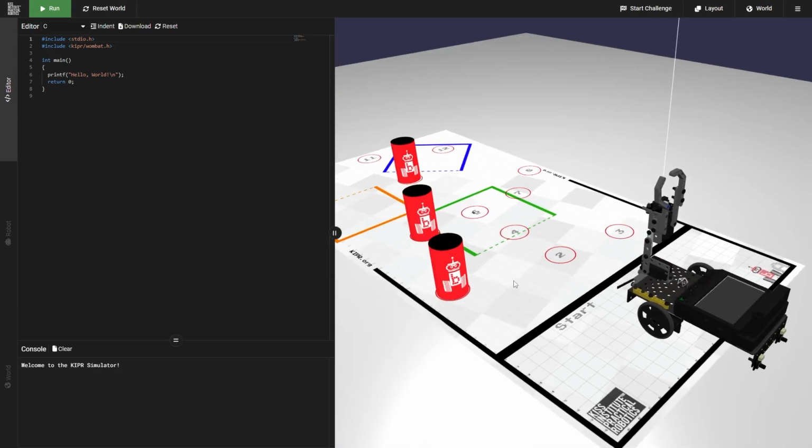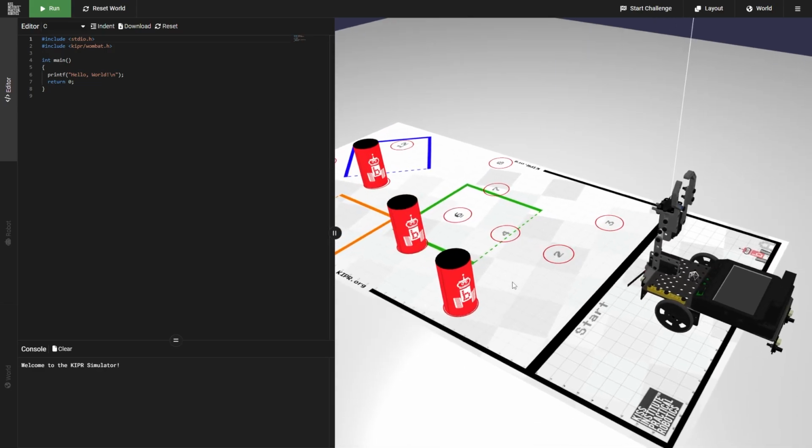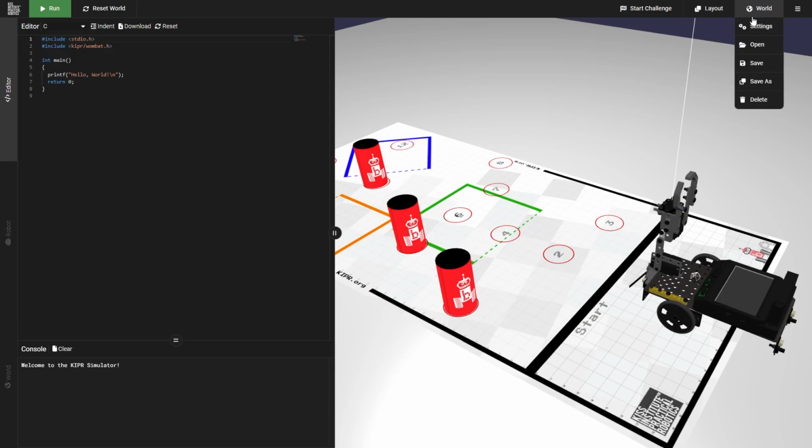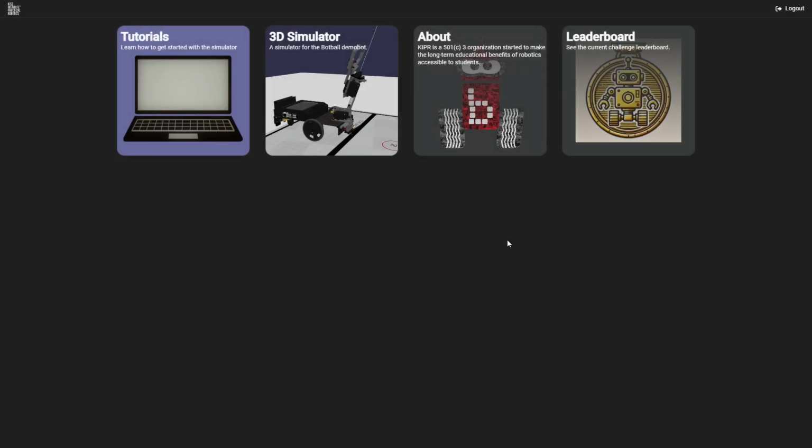And now I can actually do whatever challenge it is that I've decided to make for my own scenes. If you ever decide that you don't like the scene that you've created and you want to get rid of it, you can also delete the scene, or if you've made changes to it and you want to save those changes, you can hit save. I'm going to go ahead and delete this scene, and it'll ask if I'm sure that I want to delete it, and it'll take me back to the main page with the 3D simulator.